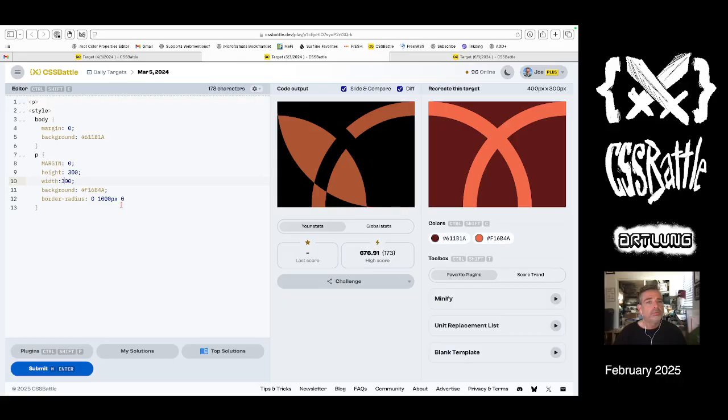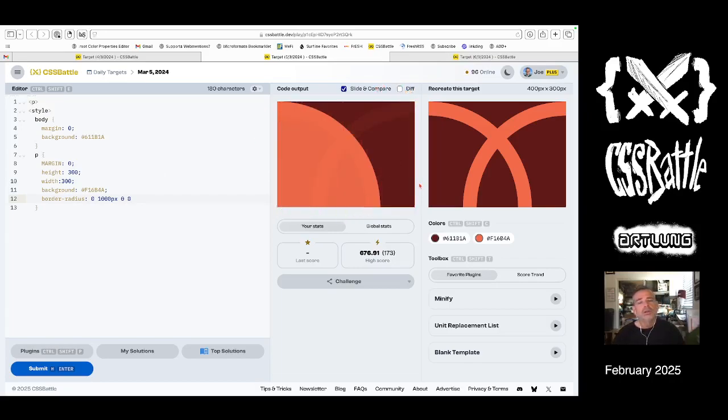Maybe. So border radius 1,000, 1,000, 0, like that. So that's an arch. I think what that means is that it could work. I'm surprised by that. I'm pretty sure I did this with radial gradients in the past. So let's do a border width, or border solid.